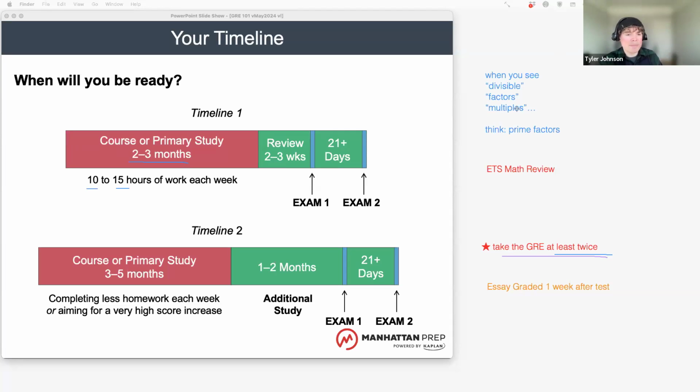The other timeline I see is for people who can't put aside 10 or 15 hours. They're really heavily committed with work and other outside commitments. Or if you're expecting a very significant score increase, that's going to take more time. So what might happen in that case is your primary studies are going to be somewhere in the range of 3 to 5 months. And then you'll give yourself another month or two to go back and revisit material and make sure that what you were learning has stuck. But then same thing at the end, budget 2 takes of that exam.